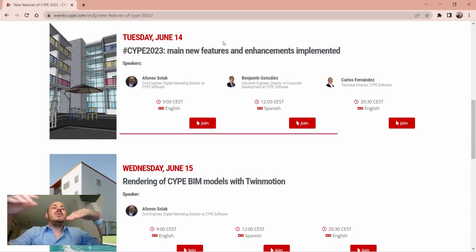And today we will see a little more about one of the new features that we implemented in our software. That is one type of format that we can export and then use to connect with tools that are used to render models. So today we will create an example connecting some models created with CYPE with Twinmotion to render these models. This is our idea today.